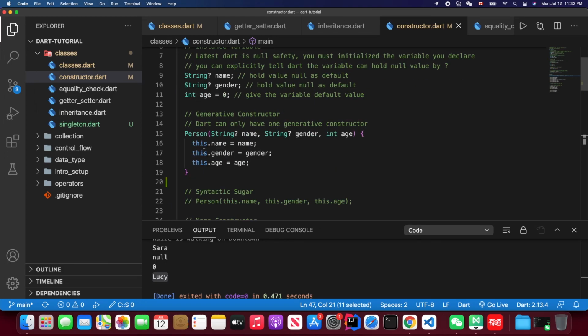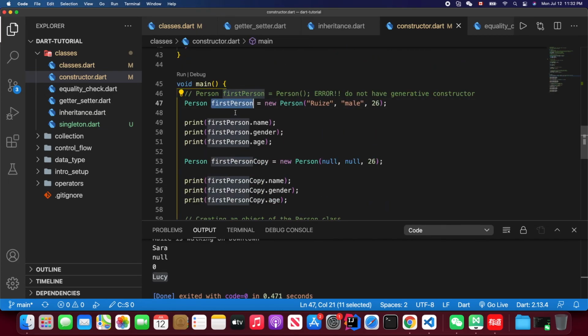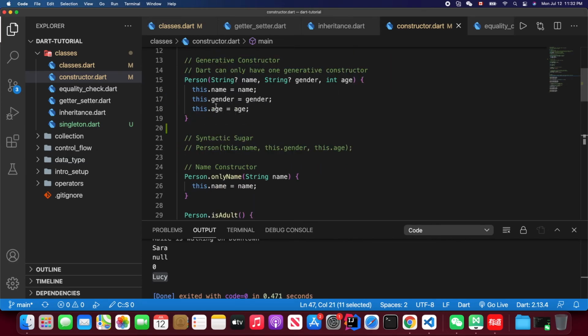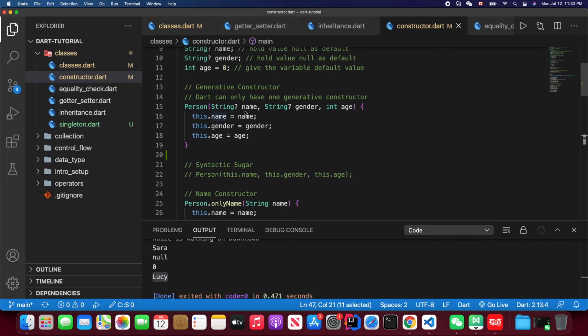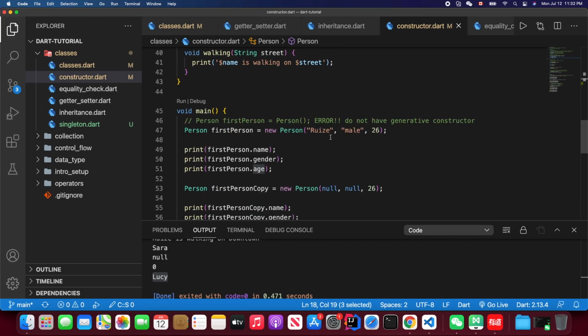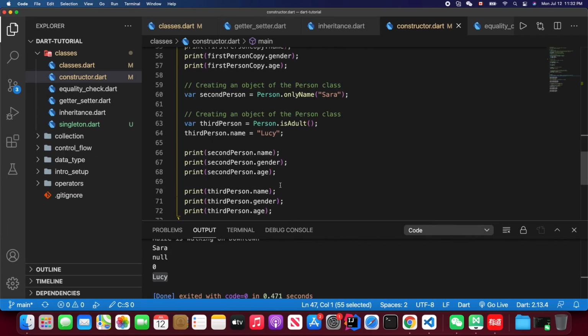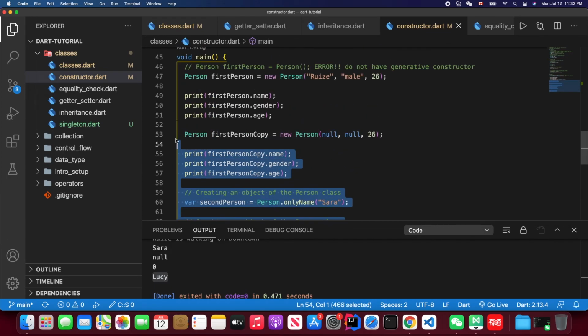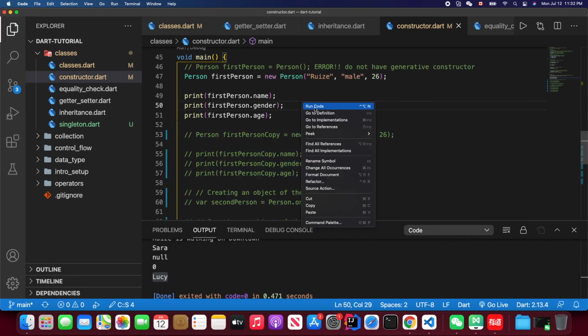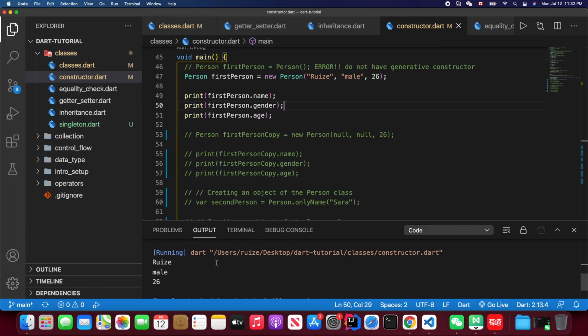The this keyword just points to the object itself. In this case, this will point to the first person. So I assign the first person's name to Razor, the first person's gender to male, and the first person's age to 26. Let me comment out the rest of the code and just run. You can see here I print out Razor, male and 26.